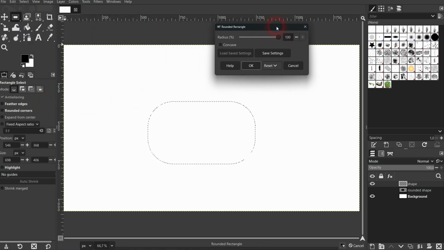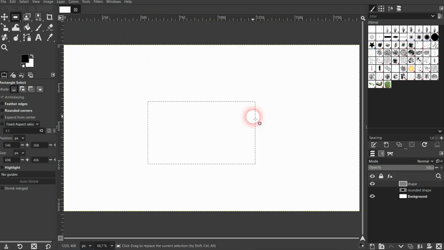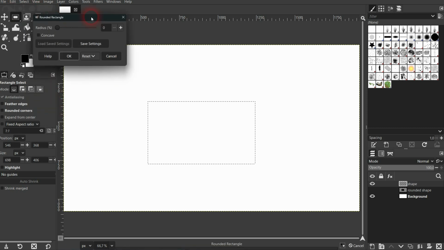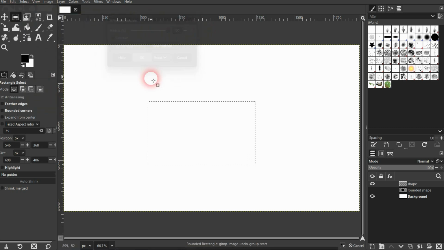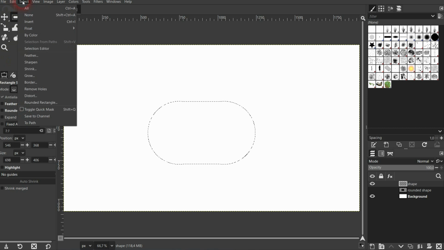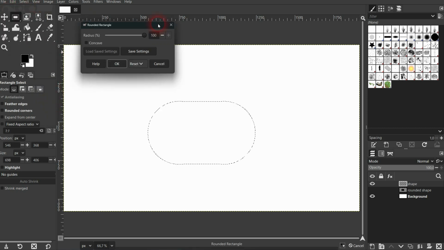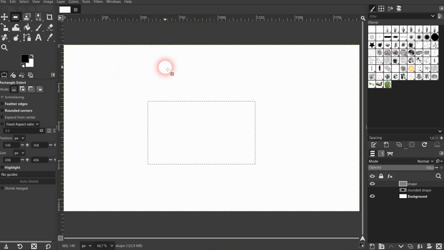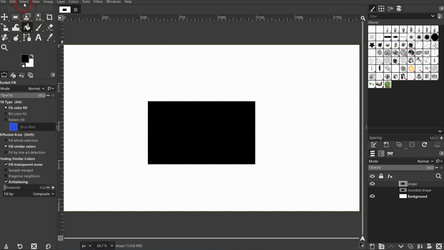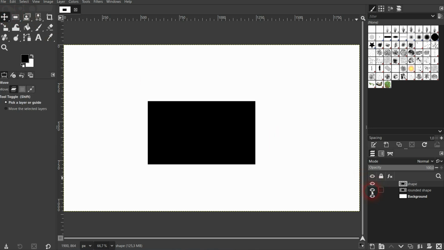And here you can see 100% gives us the pill shape. But I cannot adjust that using the radius here. I can only straighten it out by going back to select rounded corners and make that 0%. Now our selection has straight corners. I use the bucket fill tool and I have this shape now on a specific layer. And below we have the rounded shape. Both have the same size.